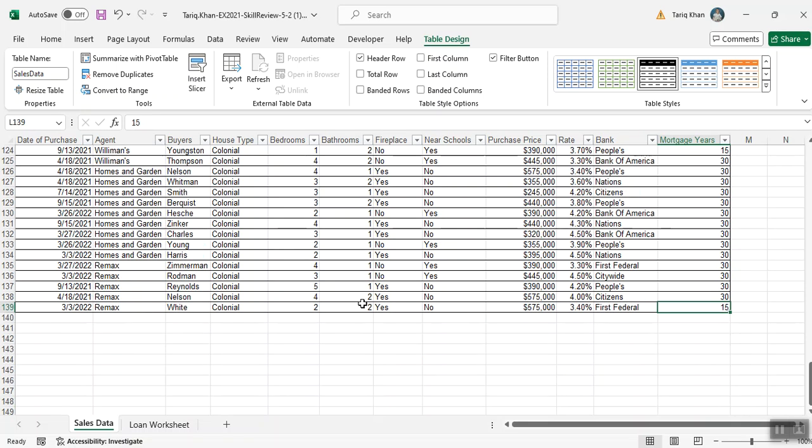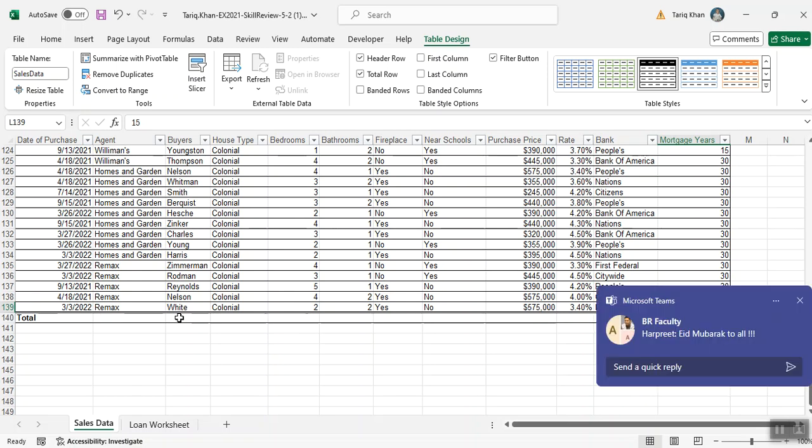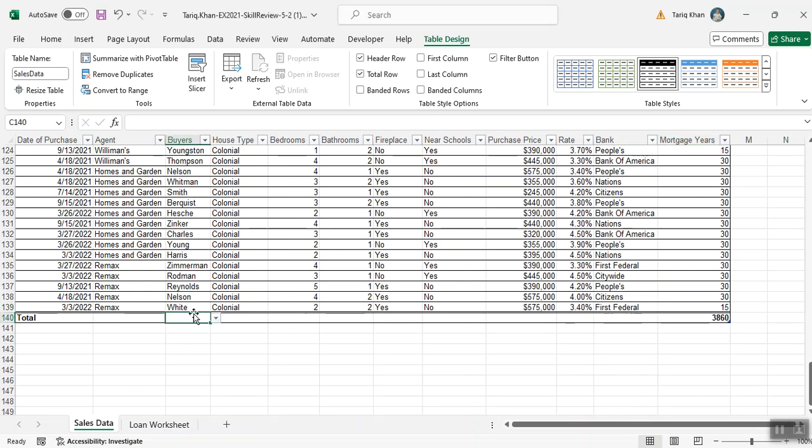Now let's take a look at, is this right? So total number of rows. How, in one click? Table design, total row on or off? That is off. Make them on. So it says that total is 3680. But what we are going to do is go under buyers first, and under buyers we have to click on this button right beside it. Its small button appears automatically, and put count. How many buyers do we have? We have 138 buyers, and that's the number of the data, guys, as well.